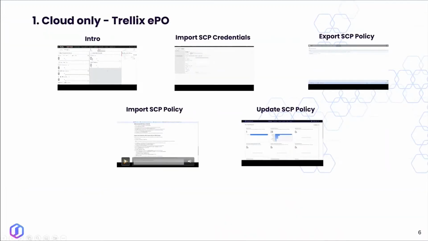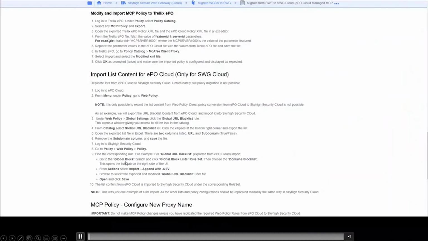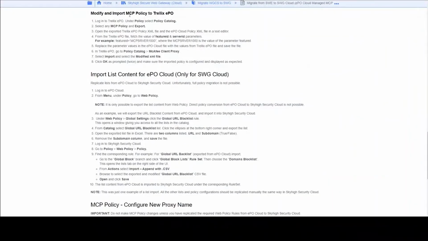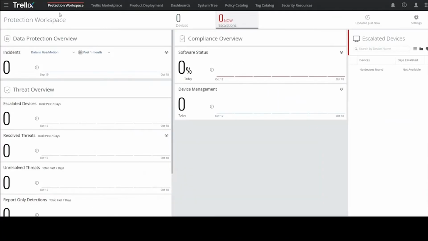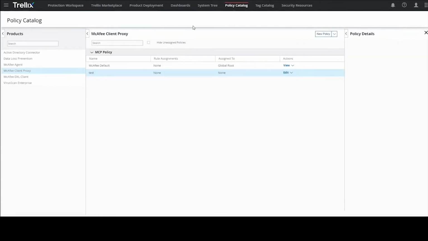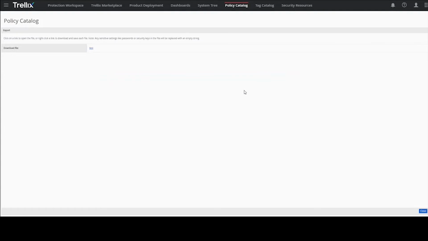How to import your MCP policy. Importing MCP policy to Trellix EPO, we will have to modify a file first. So we'll go to Trellix EPO, select Policy Catalog, choose again McAfee Client Proxy, click on Edit, say Export. Okay, you want to save the same file here as well to modify it later on.